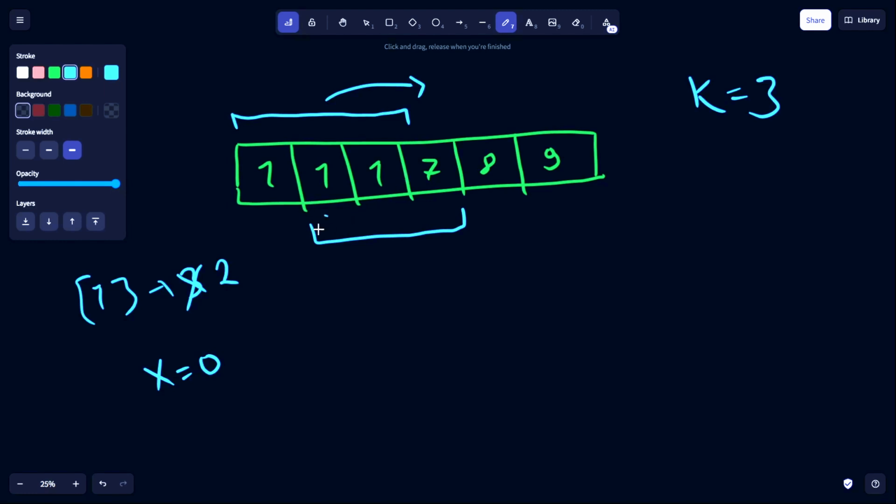Now we have 7. The count of 7, let me write it here, is 1. Previously it was 0. We did not have 7. Now it's 1. So now we can increase this. X becomes 1. We have one distinct element. It's 7. Then we move this window 1 to the right again.